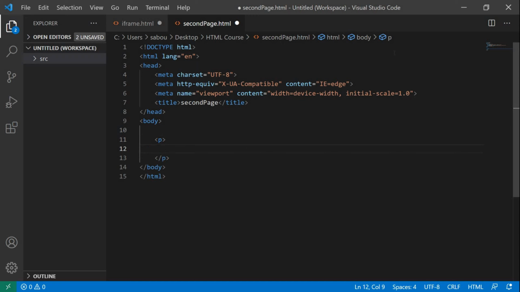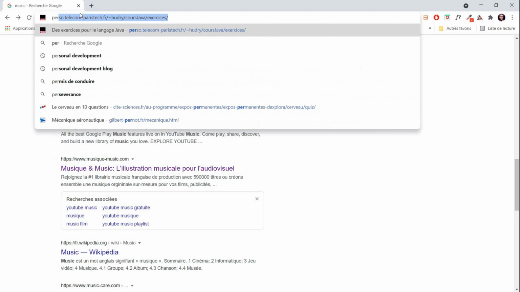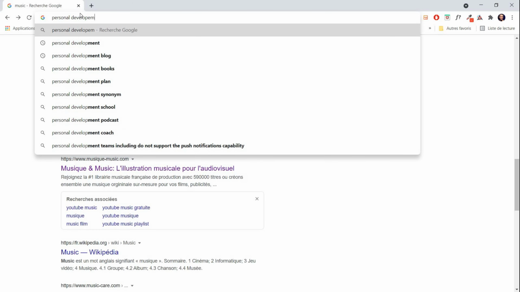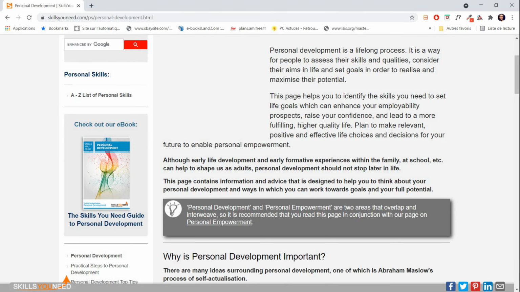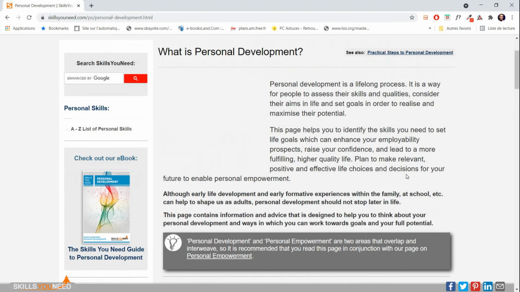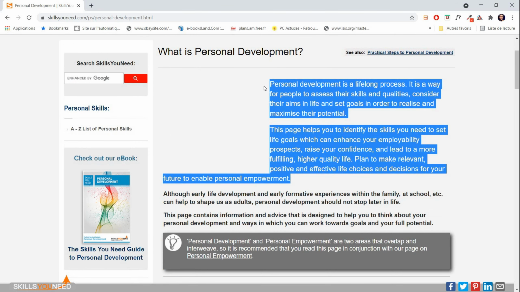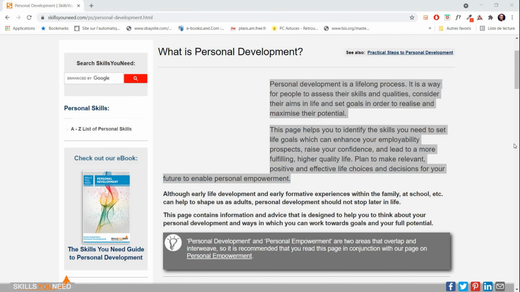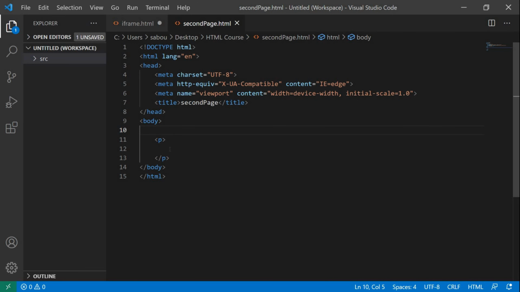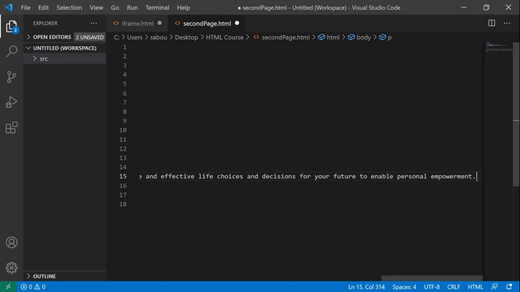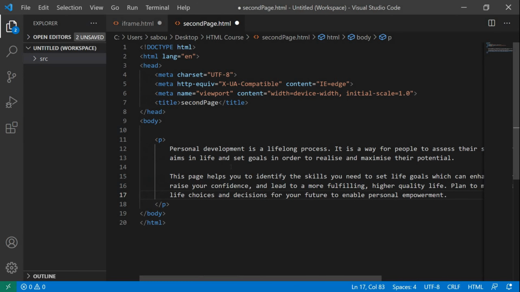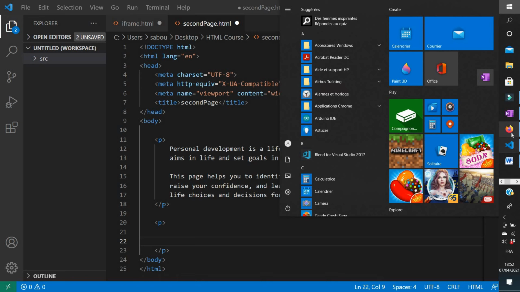Let's just add some text about, let's try with personal development, for example. Okay, so we're gonna grab this text here. We're gonna copy it, go back to the editor, and paste it. So this is our second page. We're gonna paste the paragraph here, and we're gonna save everything. We're gonna add maybe another paragraph just to have some text in the page.